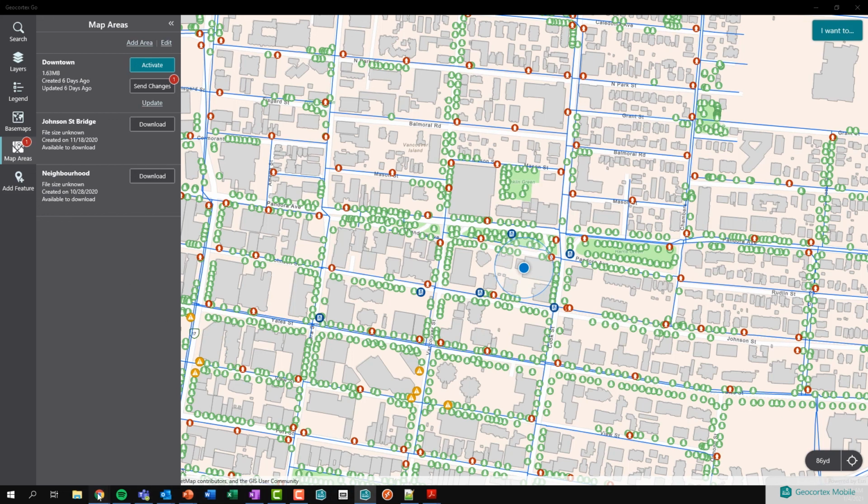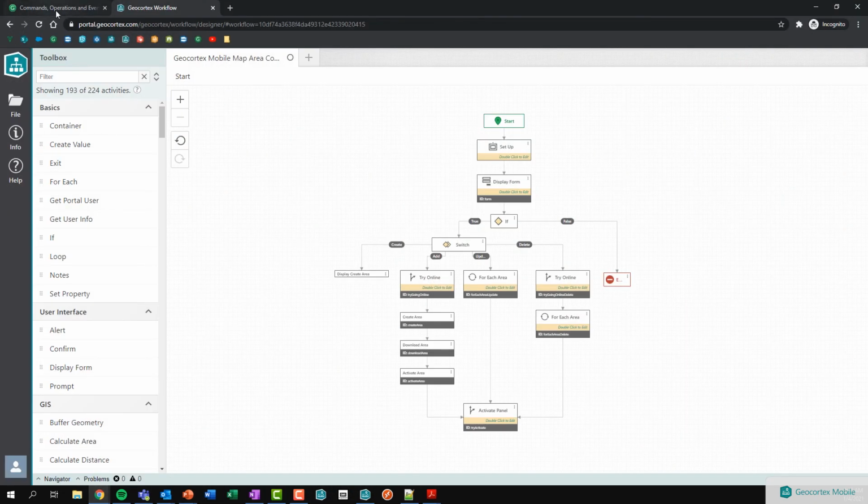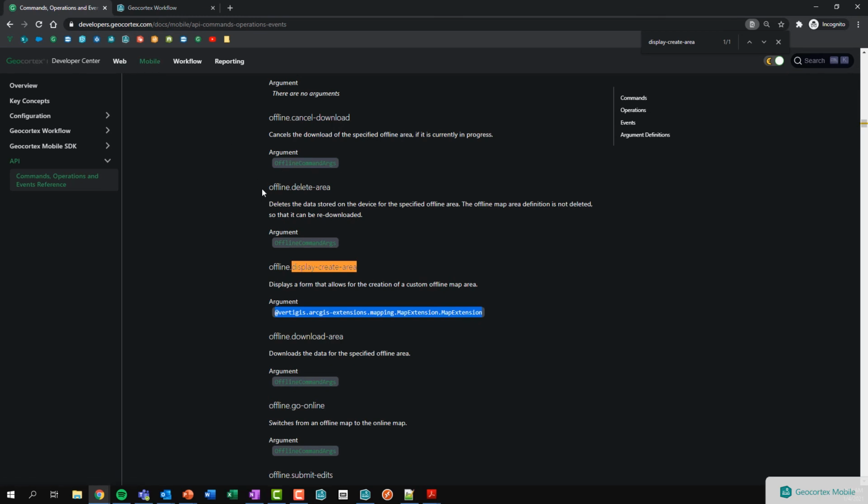Again, I'd highly recommend checking out our Developer Center and these specific commands and operations, as they'll be very helpful as you start working with creating custom map areas using Geocortex Workflow. Bye for now.